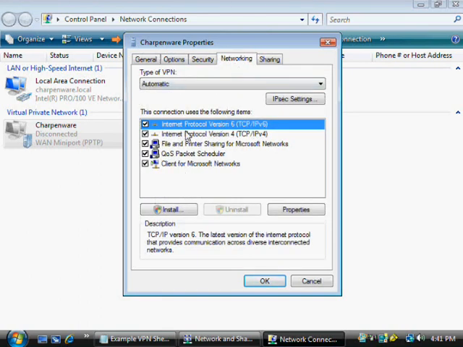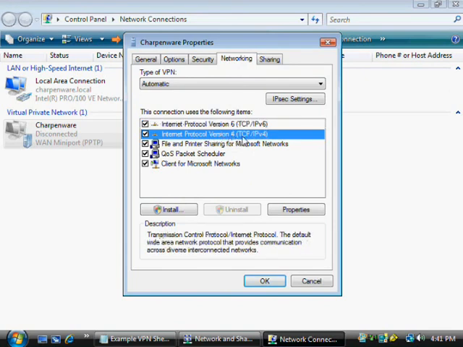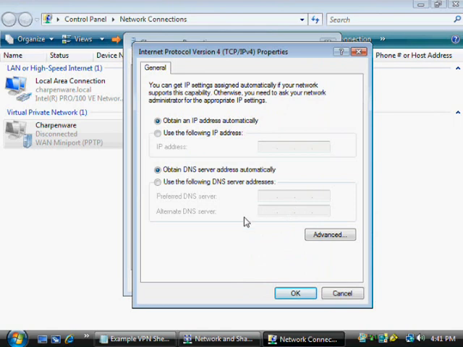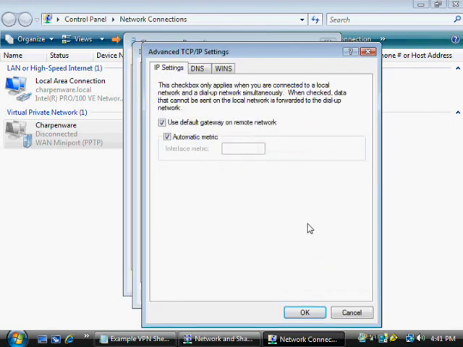Highlight Internet Protocol Version 4, TCP/IPv4, and click Properties. Then, click the Advanced button. Refer to your sheet to find out if the default gateway on a remote network should be left checked or unchecked. Then click the tab for DNS.